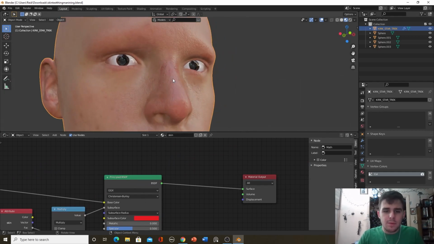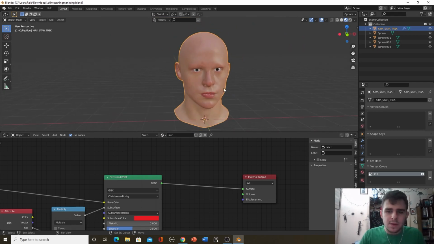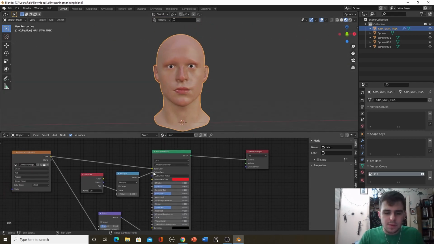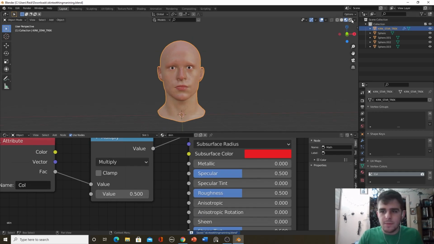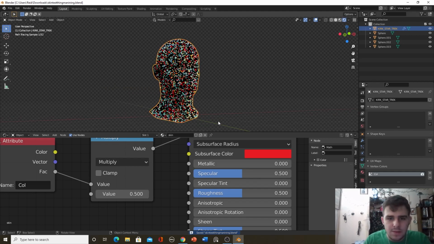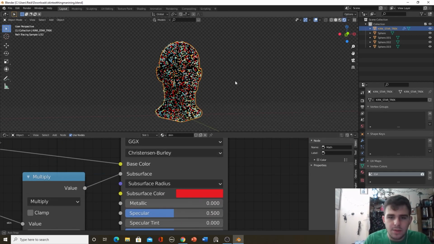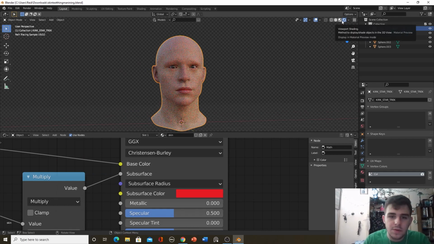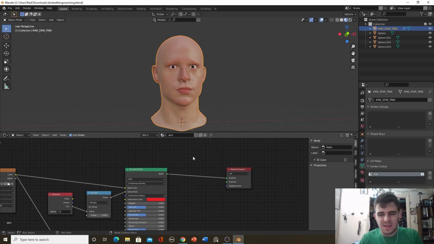So now we have the red parts on the nose, the red parts on the eyebrows, on the ears, all where they're supposed to be. And you can even lower this value if you want. Usually I keep it at 0.5, just because that's kind of where it looks the best. And then you can also change this up, but for the most part this looks good. Can we do more? Of course we can.